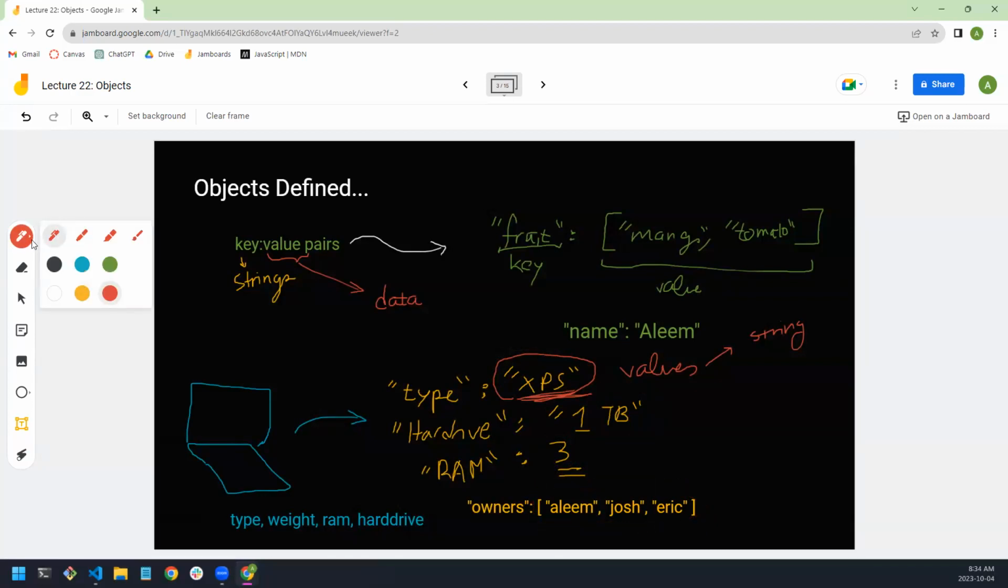So let's draw this out. So values, these can be strings, these can be numbers. We can even have Booleans. So if I have another attribute here, let's just call it new. Is this laptop new? And let's say because it has 3 prior owners, it's not new. So we'll put false. That's the value associated with the key new. So we have that. And we will also put array as another potential type of value that we could have.